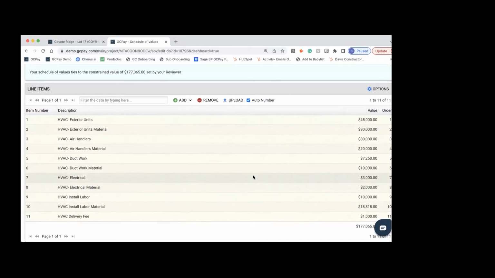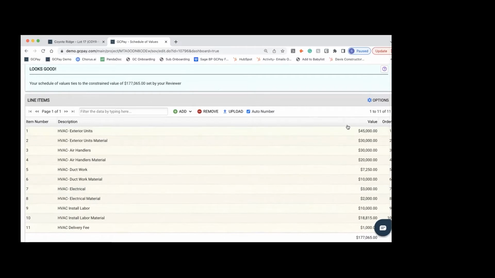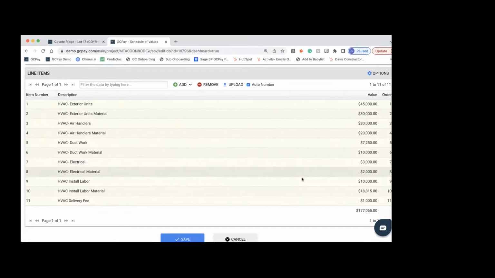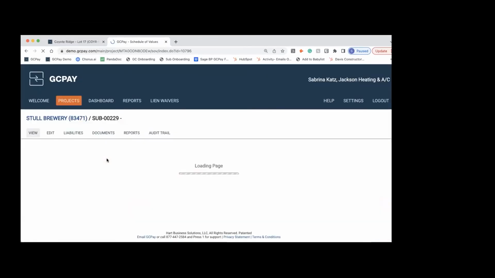Just so you guys know, what's really nice about GCPay is that the subcontractors are unable to overbill the contract. So if you got this to review on your end, the line items are directly tied to the contract value. So never again do you have to deal with subcontractors accidentally or not accidentally overbilling contracts. Going to click save here.